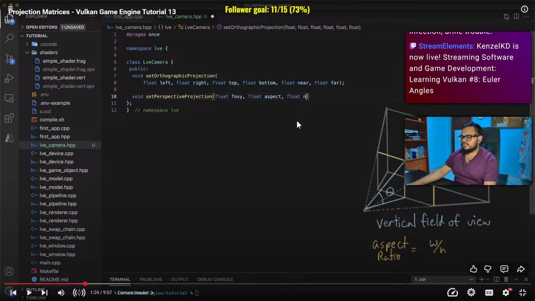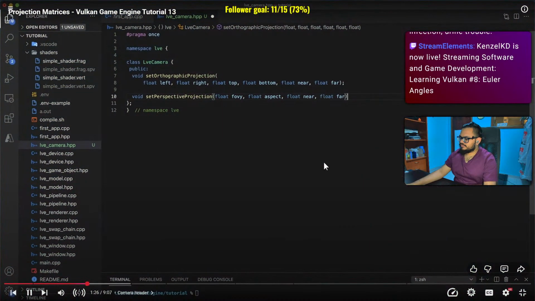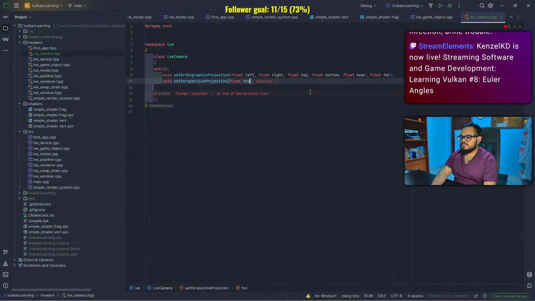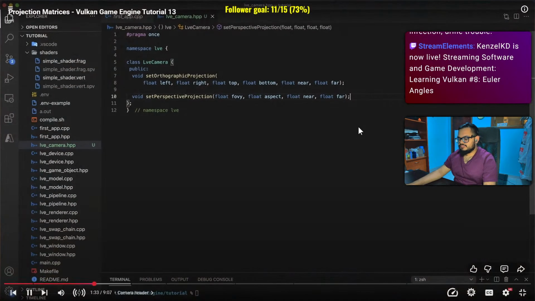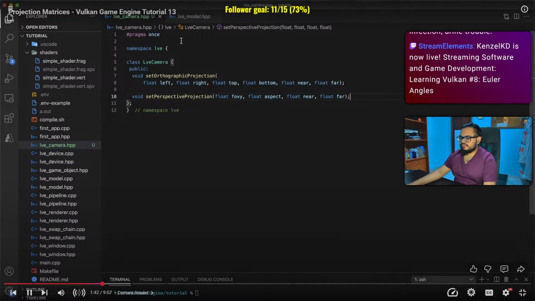Let's then do float FOV, a vertical field of view, float aspect, float near and float far, the near and far clipping planes respectively. Now we need the camera class to store the 4x4 matrix in a GLM mat4 variable. I think it's supposed to be just vFOV. So I'm going to open my model header class just to copy these three lines, including the GLM library, and then I'll paste them in here.